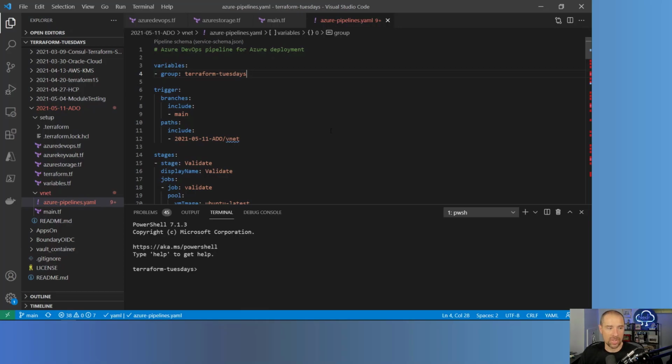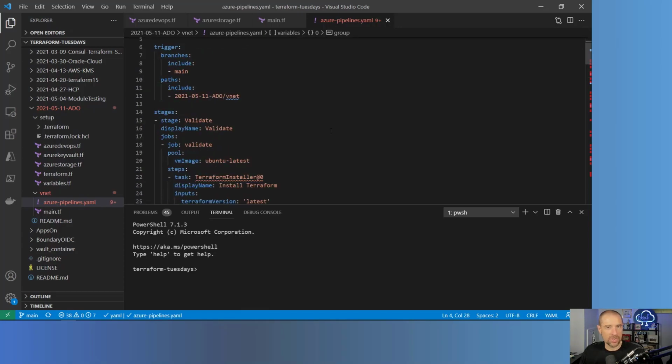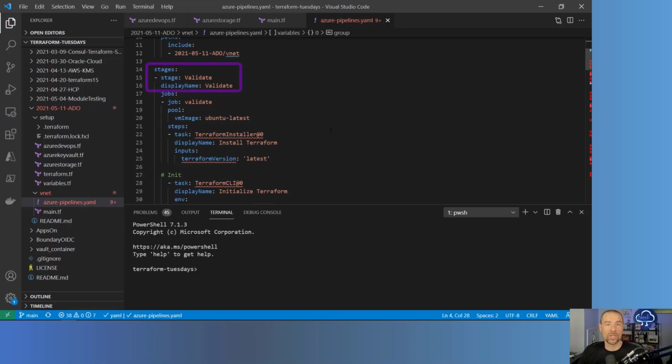Then we get into stages. So if you've ever used Jenkins, this should seem very familiar to you. You've got one or more stages in your pipeline. The first stage I'm calling validate. And the idea here is I just want to validate that the code is good before I move on to the next stage. So the validation stage is made up of jobs. And in this case, we only have one job. And then the job is made up of steps. And then the steps have tasks. So you can see there's a whole hierarchy going on here, right?